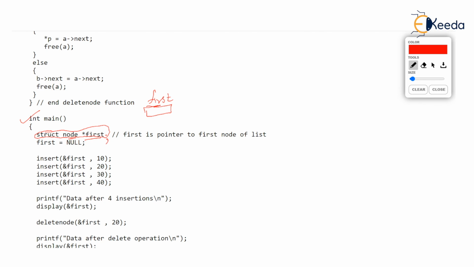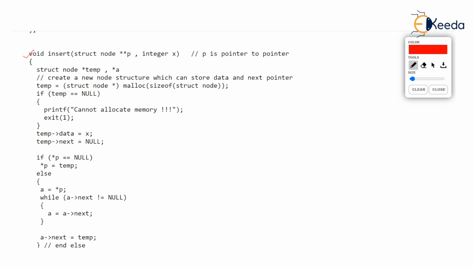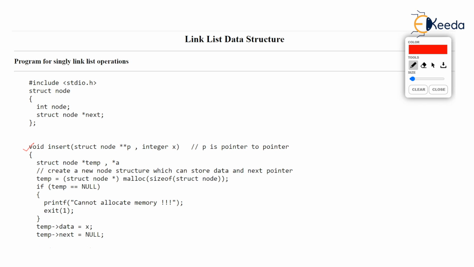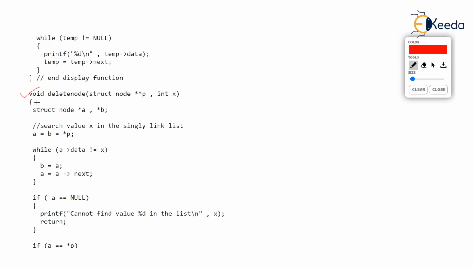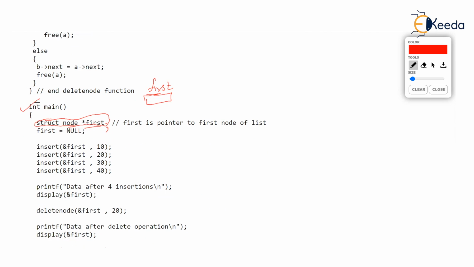Note that this declaration, remember the structure fundamentals that we learned in programming. Note that this node that we have declared is only a data type. We have not created any instance, any variable of node type. So in main, we have declared a pointer. The pointer can point to a node, but the node doesn't exist. The next line is initializing the pointer to null. This pointer first is literally storing a null value. That means first isn't pointing to any node.